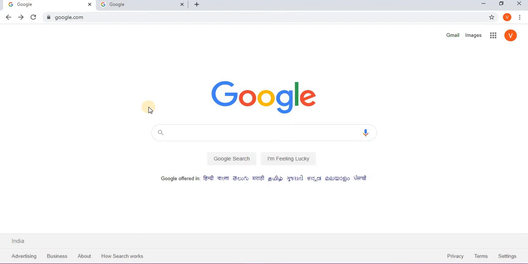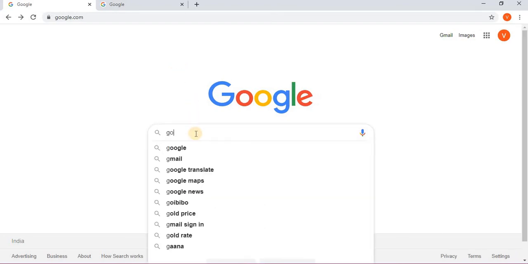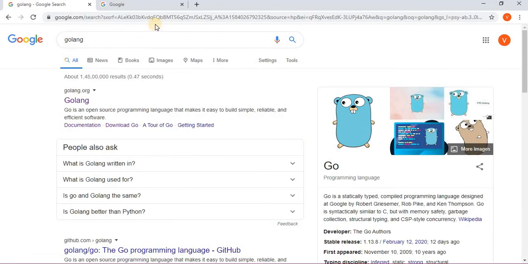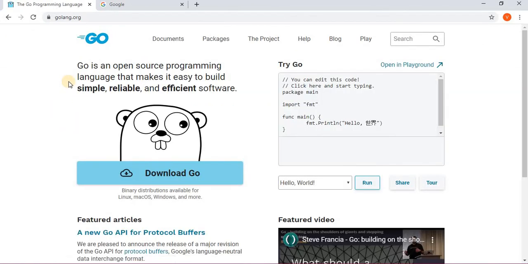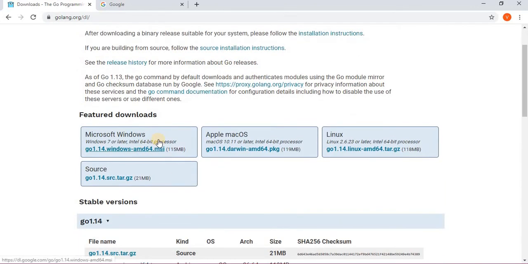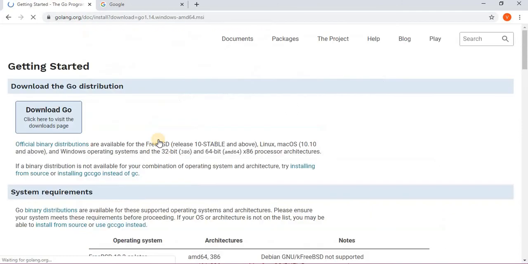Okay, let's start with downloading the GoLang. Let's go to Google and ask Google to give me a GoLang link. As soon as you type, Google gives you one link on the top, and that link is the website of GoLang. From here you can download this language. Download Go. Here you can select Microsoft Windows or whichever operating system currently you are using.